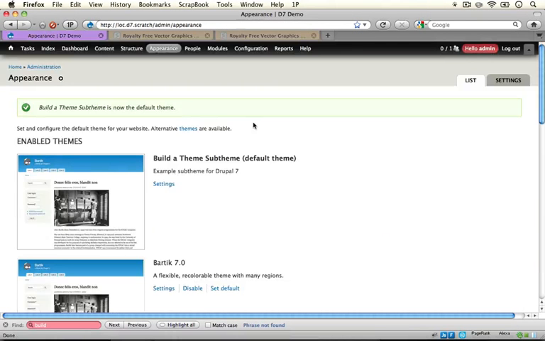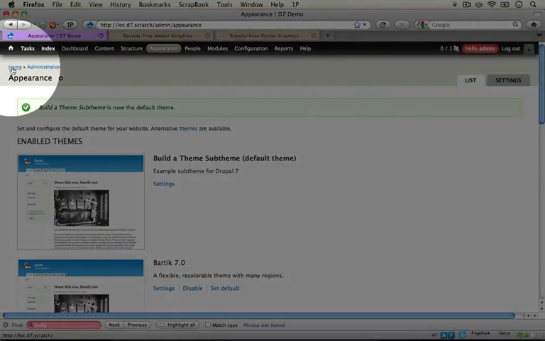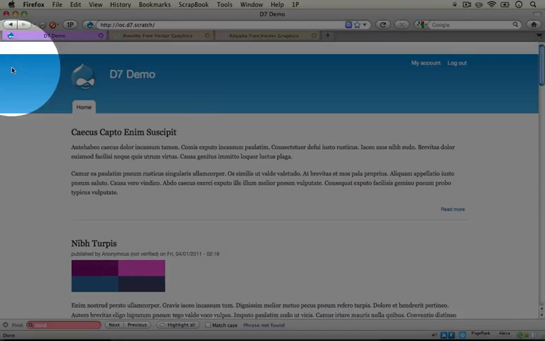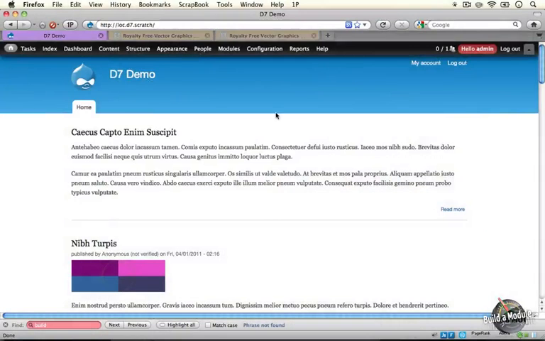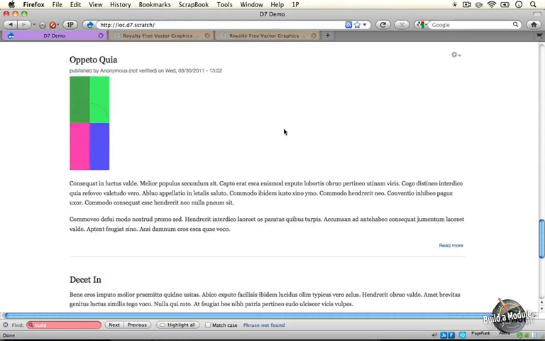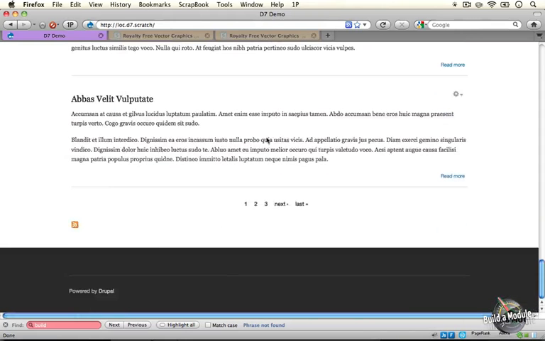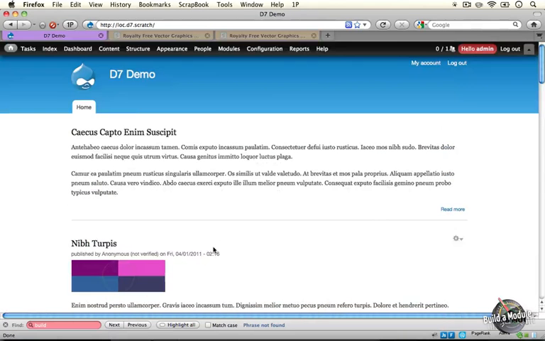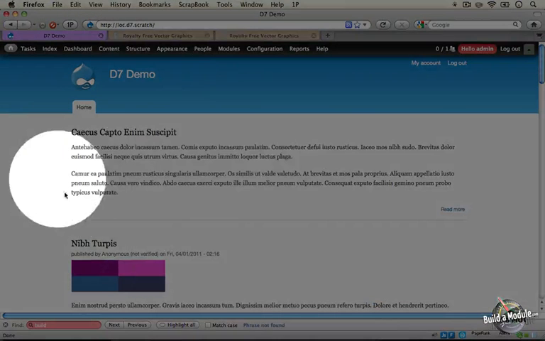And in order to see this theme in action, we need to go to the home page, so I'm going to go ahead and click the home item in the breadcrumbs. Okay. Now you see we have our content listed here. We have a footer and a header, and it looks nicely themed. This looks almost exactly like Bartik, except that when Bartik is enabled at the beginning, we usually have some blocks that are in the sidebars here.